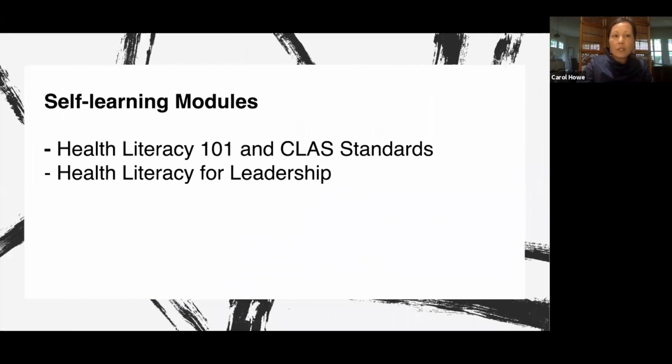So the first is we developed 2 self-learning modules. One is a Health Literacy 101, and it also has an extended class standards module with it. So it's a twofer in that one. And we've created a self-learning module of health literacy for leadership. Again, we're really emphasizing the need for leadership, executive, as well as middle management, really being involved in health literacy efforts in organizations. I'm not showing you these self-learning modules. We are in the finishing touches with them, but once we are done with them, they will be available for use really by anyone that would like to use them. And we'll have them on a website for people to grab them.